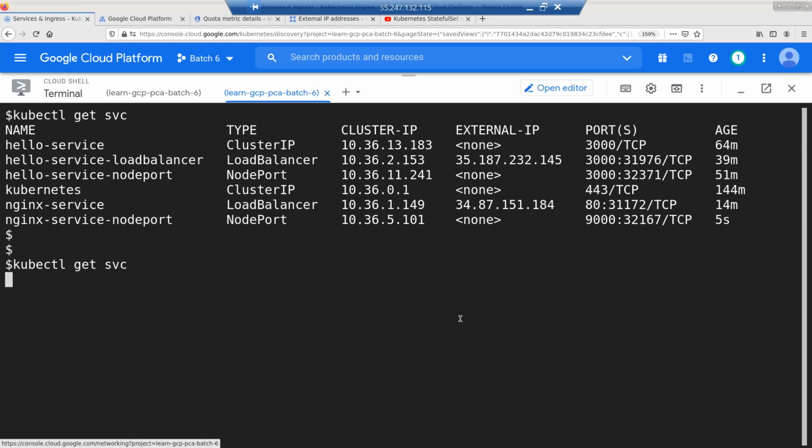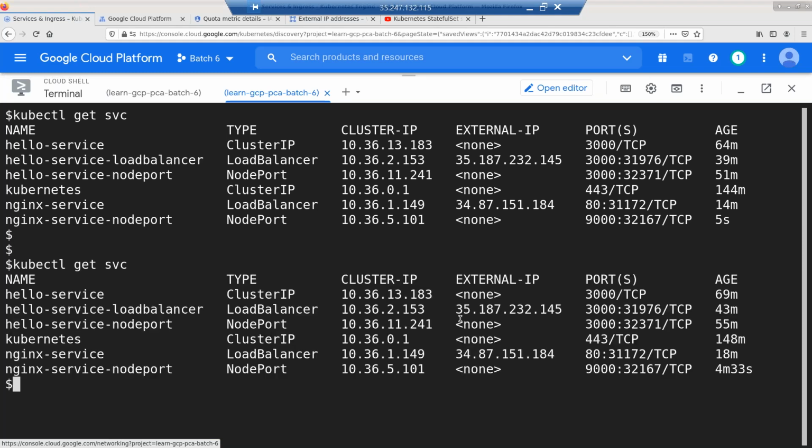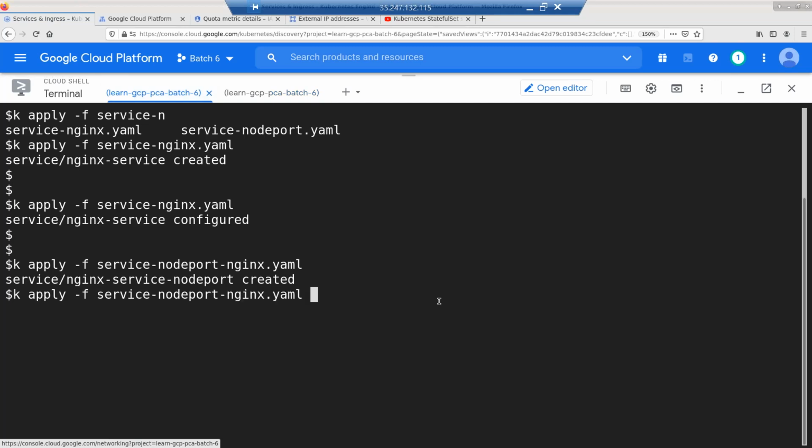Now, it's not a service. So when you deploy this ingress, it's not going to show up as a service, but you have to use a different parameter here to know if there is any ingress. There's no ingress currently. What I'll do is I'll just deploy this.